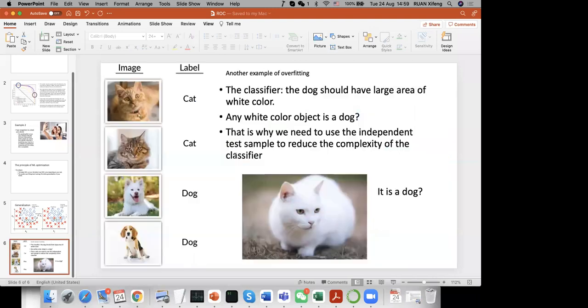And another example: let's say you use only 4 images to do the categorization in the training, it's cat, cat, dog, dog. And in the classifier, maybe the classifier will think that the dog should have a large area of white color because this is white and this is white and this is yellow and the other color. Then you use a new test sample of a white cat, and maybe the classifier will say, okay, this is a dog because it's more like a white color, right? So this is something you want to avoid for your classifier, that to be more generalized, it's not just taking a particular feature for a particular case in your training data.